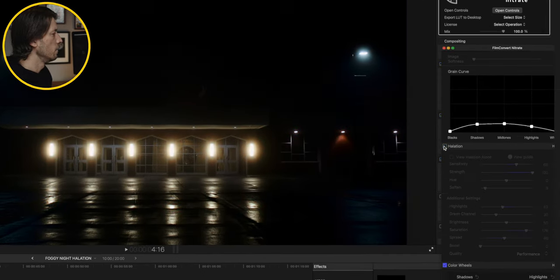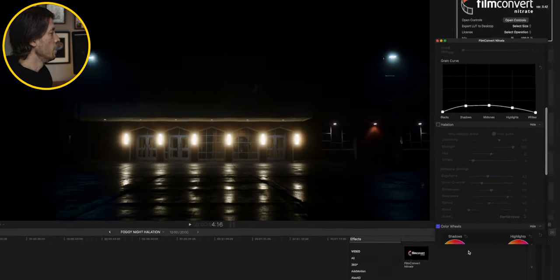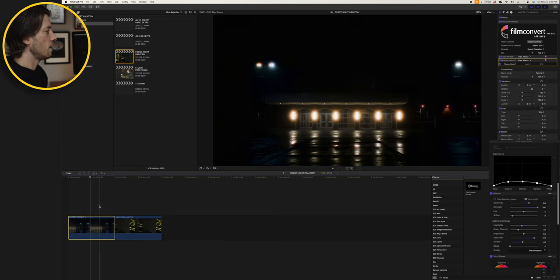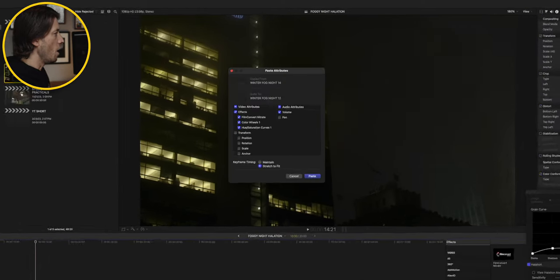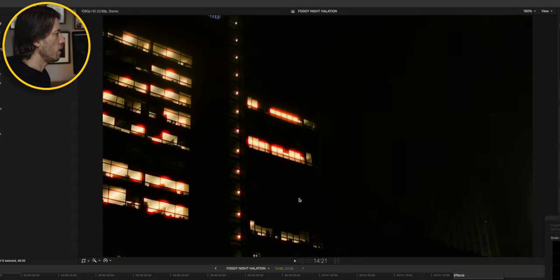So if we toggle it off, this shot looks cool, right? It looks pretty good. But I think halation just really takes it to the next level. So let's take this grade and apply it to this. This is a night shot of an office building in downtown Omaha. I'm just gonna add the FilmConvert Nitrate plugin. And you can see this is insane, right? This is just way too intense.